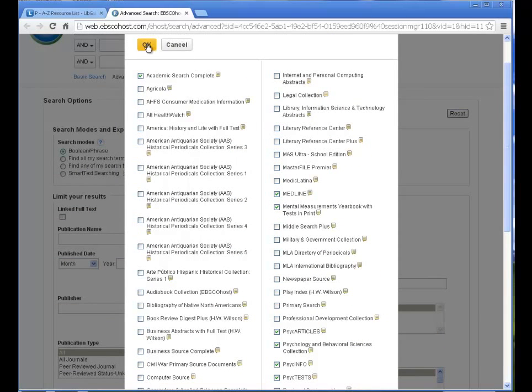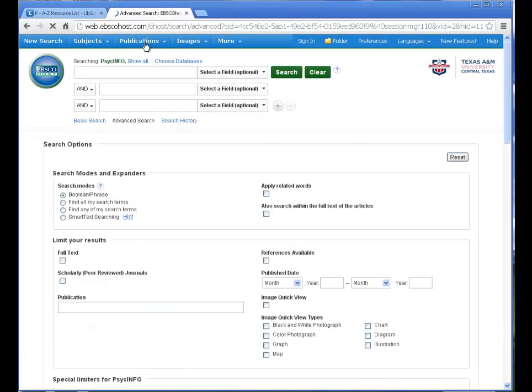And that's pretty good. Hit OK. And now I'm searching in all of those databases. Now, if I want a broad search, I really want to be exhaustive and say, well, is there any article published anywhere about this? I might do that. But I don't typically use all the databases. Let me show you why.